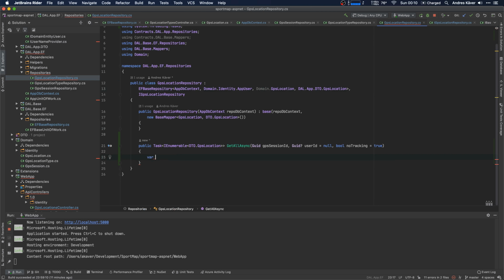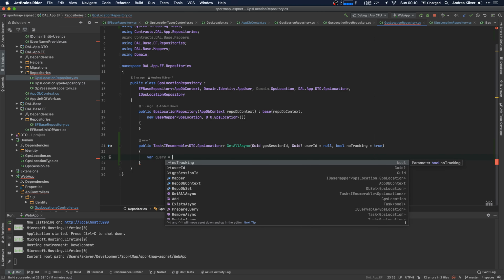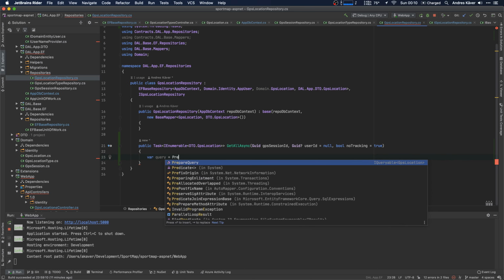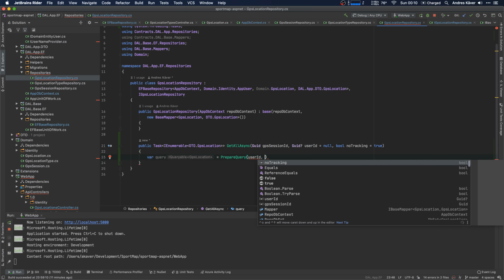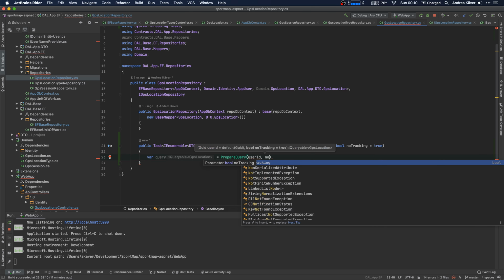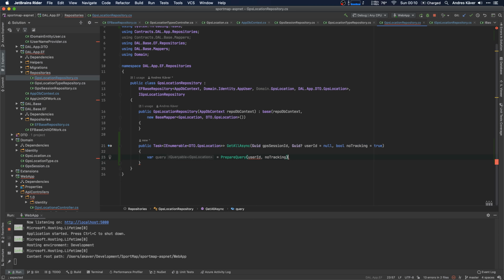So now I can start the query. So this is the prepare query, and I'll send those user ID here and the no tracking. And now I have the issue with this user ID.